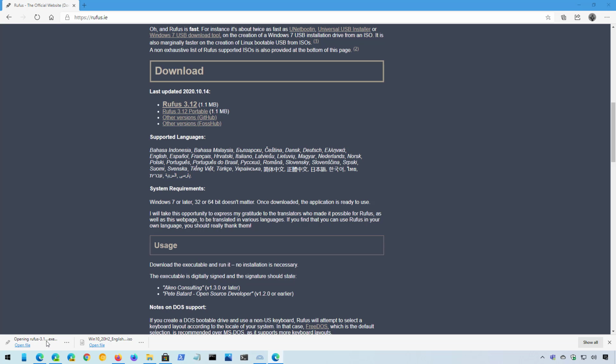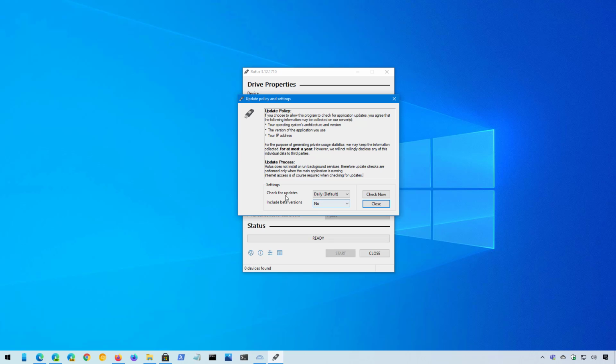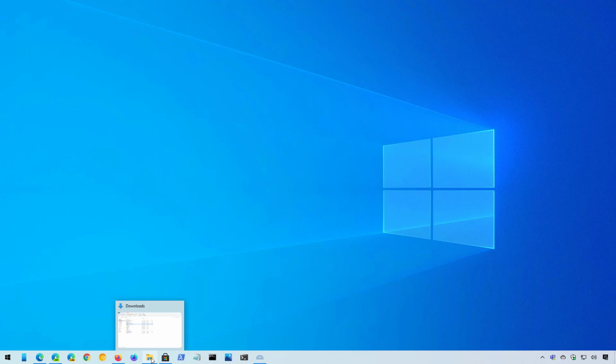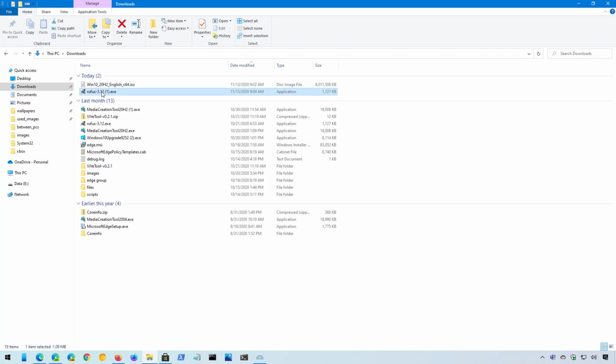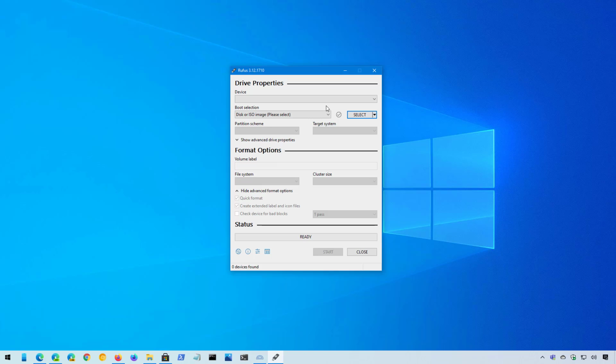Once you download it, you want to open it. And in here, you want to make sure that you go to the settings and check for updates. Make sure it's set to daily, or at least you want to make sure that it's not disabled. Then you want to close the app, and then you're going to open it again. Making sure the updates are turned on will enable this option right here that allows you to select this download option, which you can use to download the ISO file of Windows 10 version 20H2 directly from the Microsoft servers.